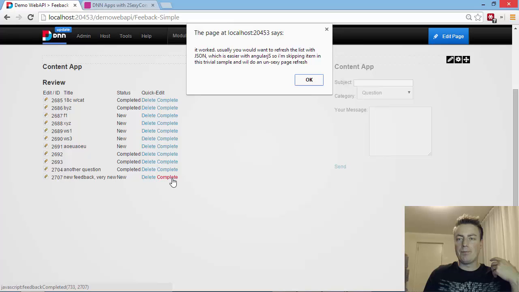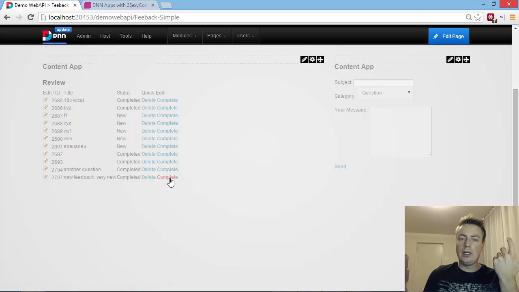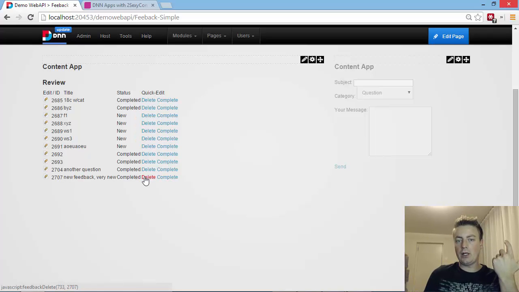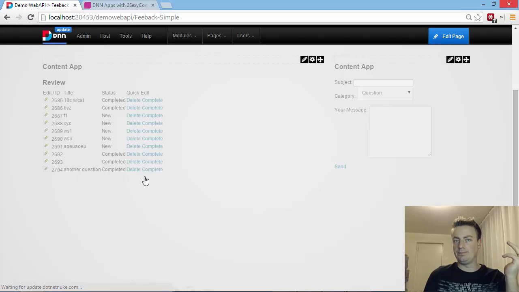Let's do that. And this message appears because my code says I just changed the data, but you have to refresh the page. It's because it's a very simple example. We're trying to teach you something here. It would be much sexier if it reloaded automatically, which is what we do in the AngularJS example. But here, I'm just trying to teach you the basics, so I have to press OK, it'll reload it, and it now says completed. I can also go ahead and delete it. Again, it says I just deleted it, but you need to refresh it, which we'll do now, and it's gone.